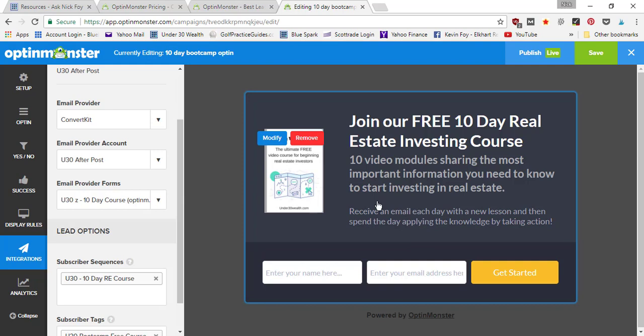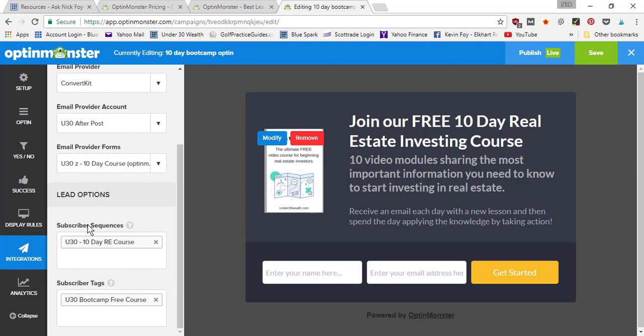So then when I go into ConvertKit, it'll show me, in my Forms tab in ConvertKit, how many subscribers I have, and that's going to be based on how many people actually subscribe to this form since they're connected. And then you can choose if you want them to be enrolled in a sequence. So once they subscribe to this form, I have them enrolled in my 10-day real estate course sequence. So over the next 10 days, they're going to get emails with lessons for 10 days.